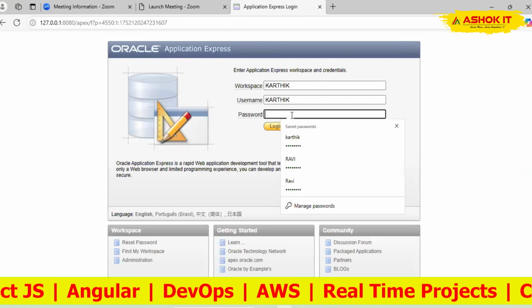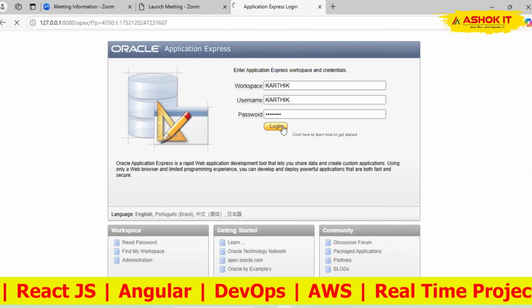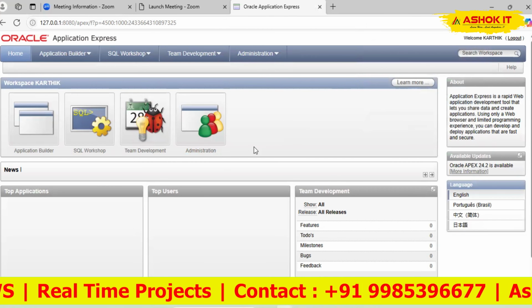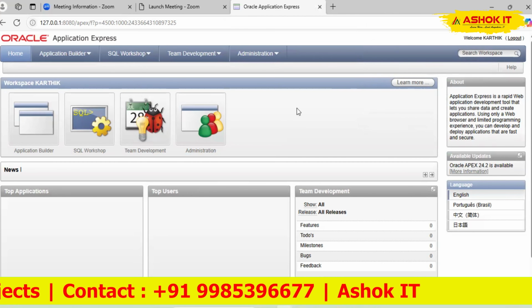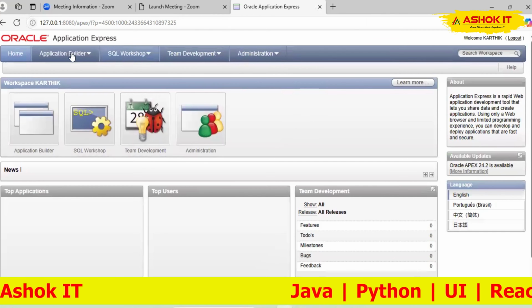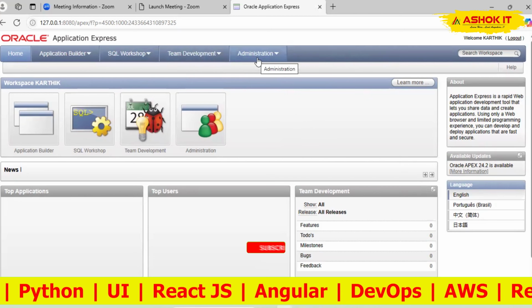Then you need to enter the password here. I'm entering the password I have created. Then click on login. Then we successfully got the page like this. Once we got the page, we have multiple options here: Application Builder, SQL Workshop, Team Development, Administration. There are many options for our purpose.